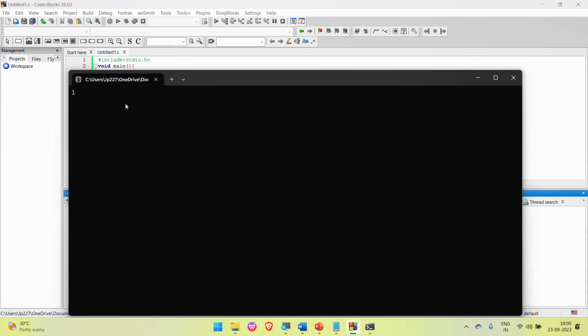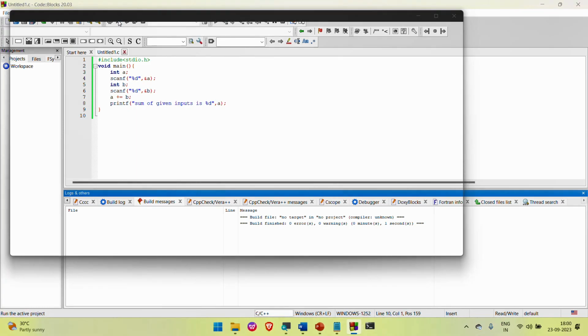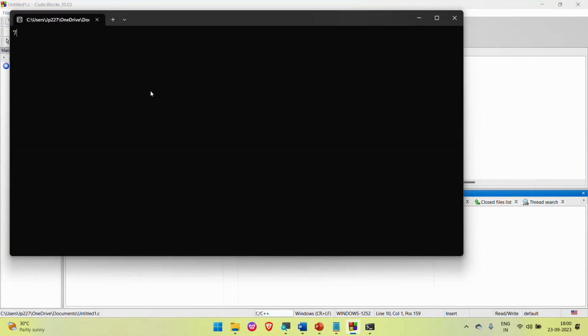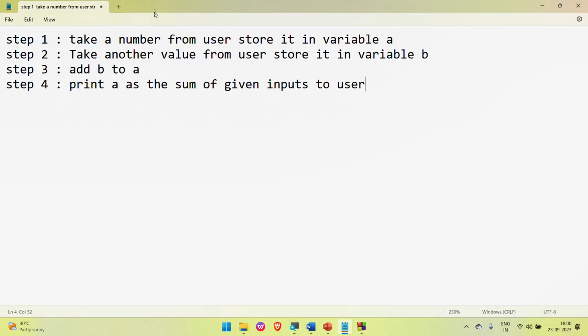1 and 2. Here you see the sum of given inputs is 3. So it is working fine, right? And again press any key, and let me run it again. 7 and 10, this time 17. So the algorithm that we wrote is enough, right, to resolve this problem.